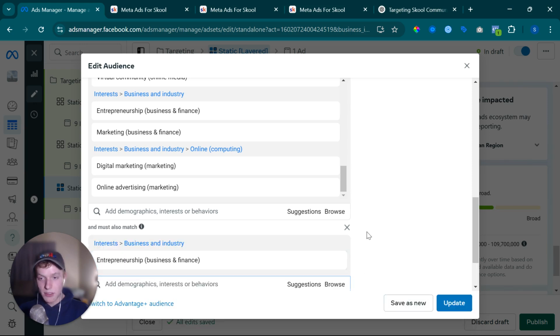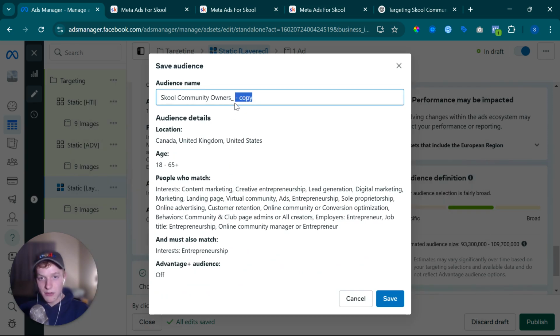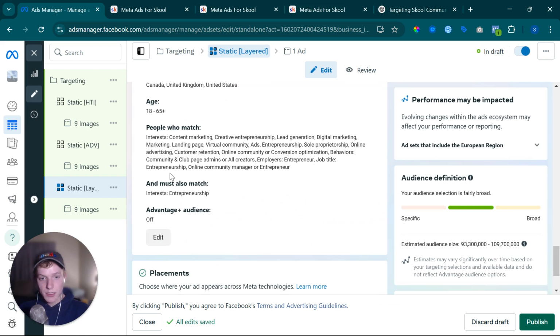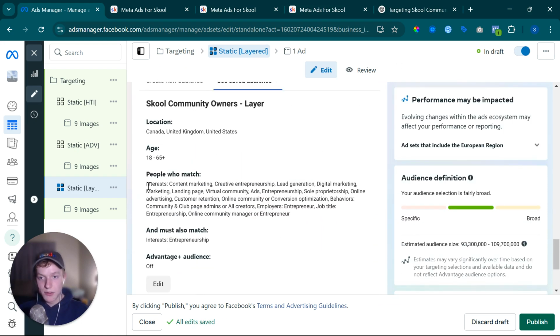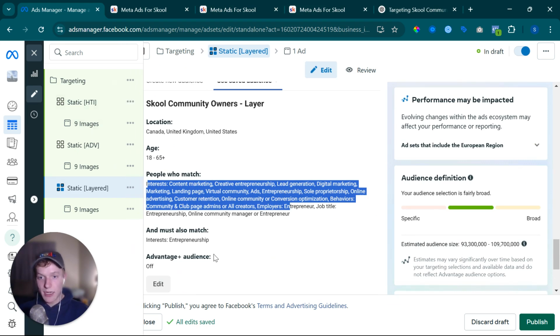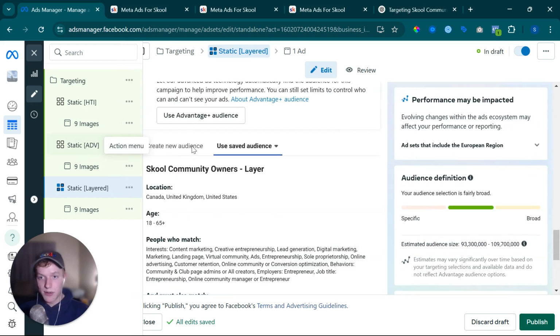So I'm just going to scroll down until I see the interest, and I'll use that, and I'll just click Save as New, and I'll just rename it Skool Community Layer, and then save this one. And this will basically just let me use the same targeting I did for the HTI, but I'm adding an additional layer, so it's even more specific. So now we have one.